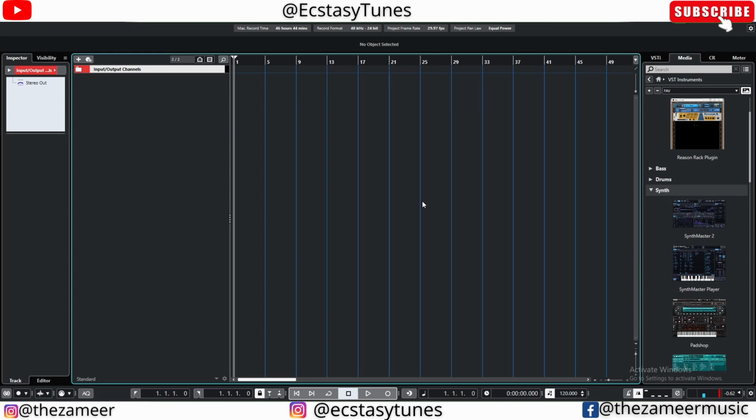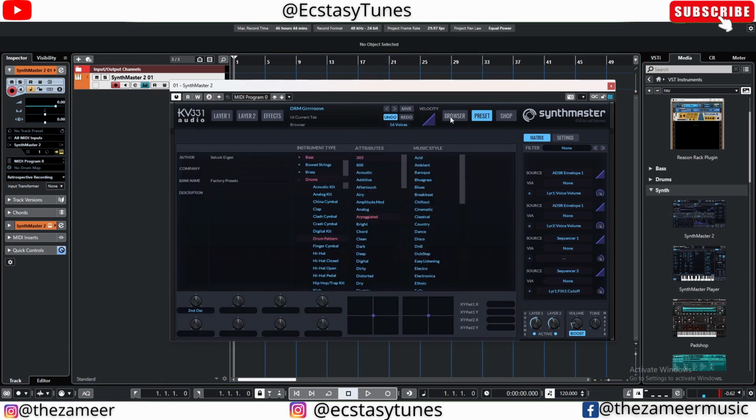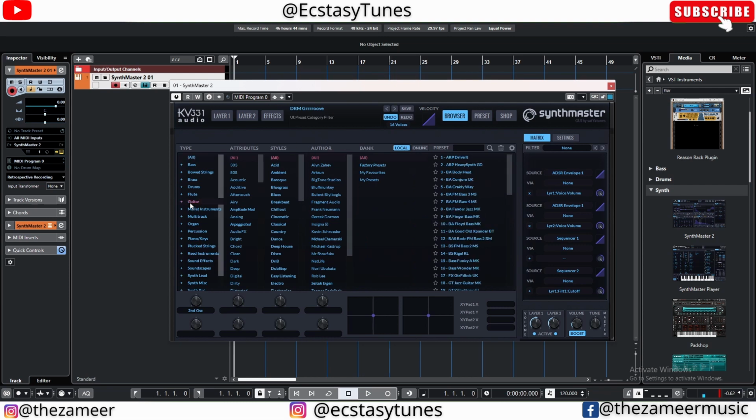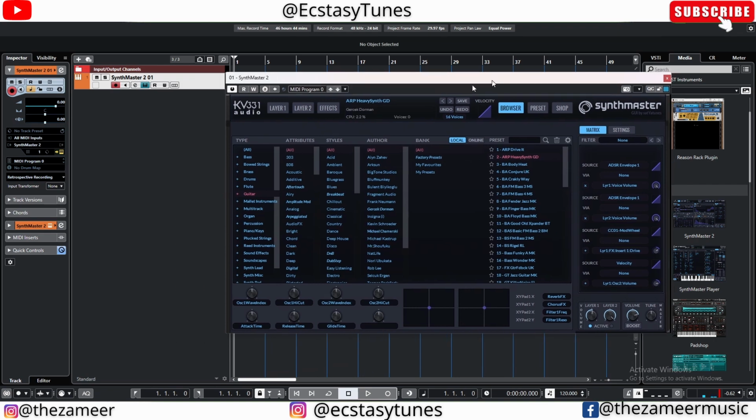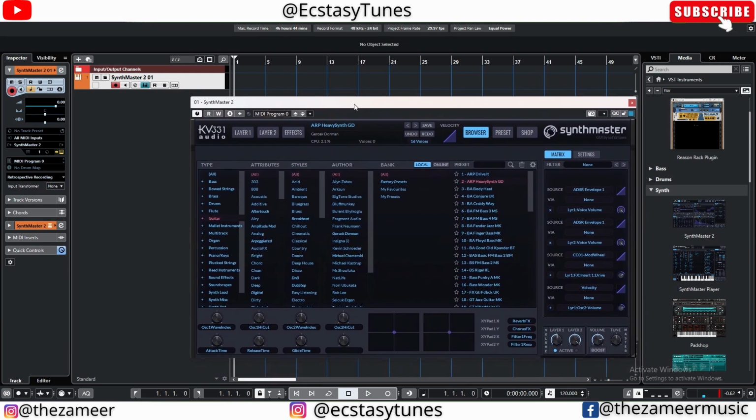So the first plugin that I'm gonna talk about today is the SynthMaster. Okay, so SynthMaster is actually a great plugin. It comes with really nice sound, a lot of presets here. So this is a preset tab, and then you can go to browser tab where you can find even more sounds here. And it's kind of quick, and another cool part is it's not too heavy on CPU. So that's one of the most important things that I really like with this plugin.